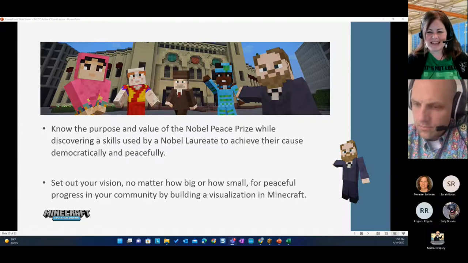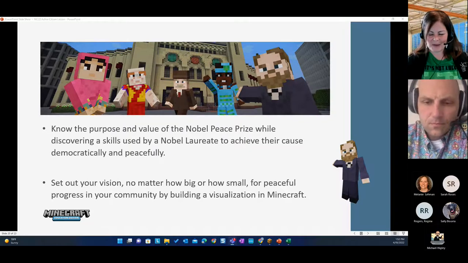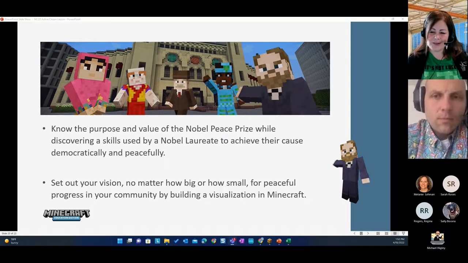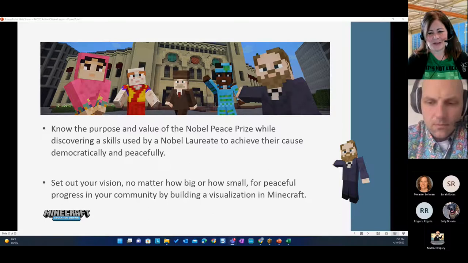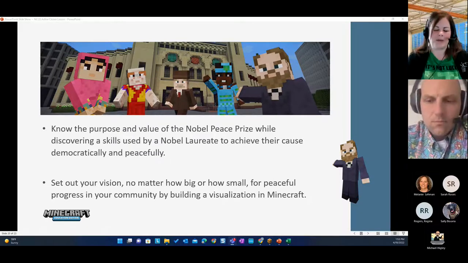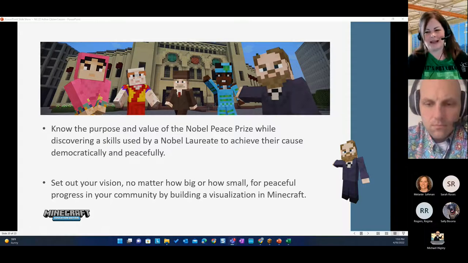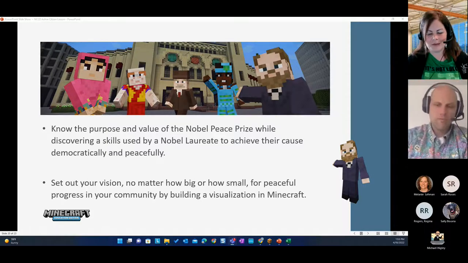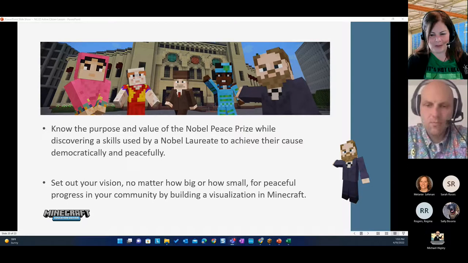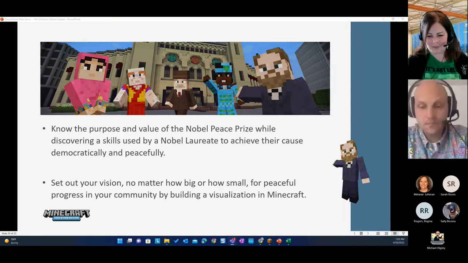So on the table that we had you all sketch out on your paper, hopefully you put some ideas on about you and your skills and things that are interesting about you. And then we hope that you are beginning to build something in Minecraft Education Edition that represents what could make the world more peaceful. It could be something as simple as creating a bench for people to sit and other people to go sit with somebody for company or to make friends.